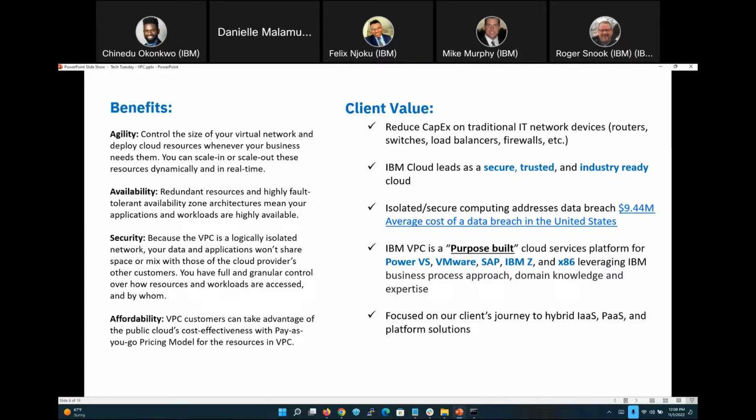And VPC on IBM is purposely built for Power VS, VMware, SAP, IBM Z, and x86 platforms. And we focus on the customers and our clients that are trying to go to a hybrid cloud infrastructure. And as I've mentioned earlier, IBM Cloud leads in the security and trusted industry-ready cloud.